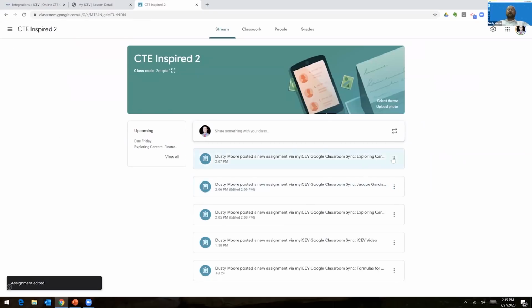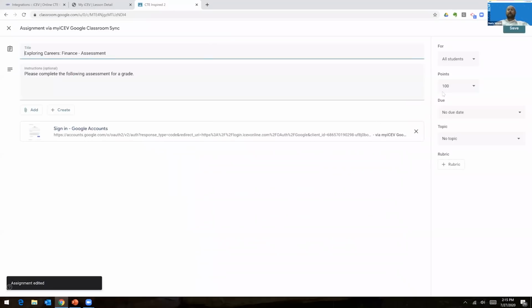Next, let's take a look at the assessment. So from here, I'm going to click Edit, and then you'll notice for the points, we have that set on 100. For all of our interactive items, the grading scale should be set at 100 points, as that's how the ICEV grading scale works. So you're always going to want those interactive items to be set at 100 points.